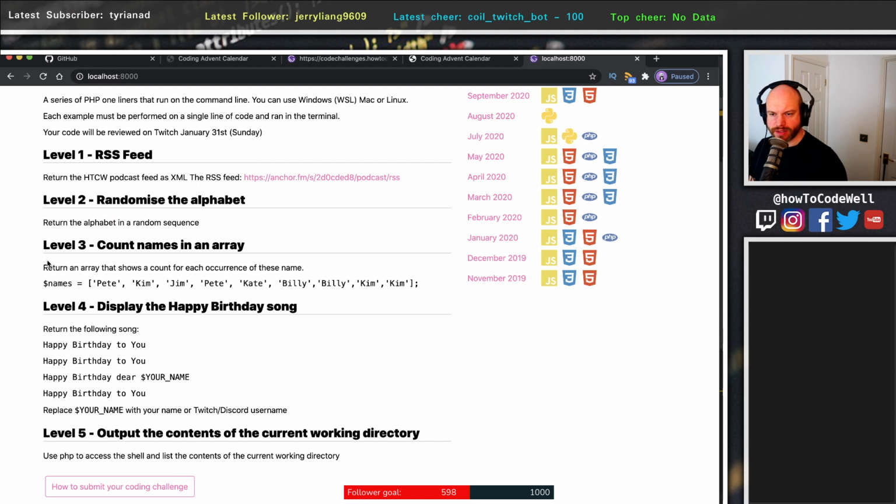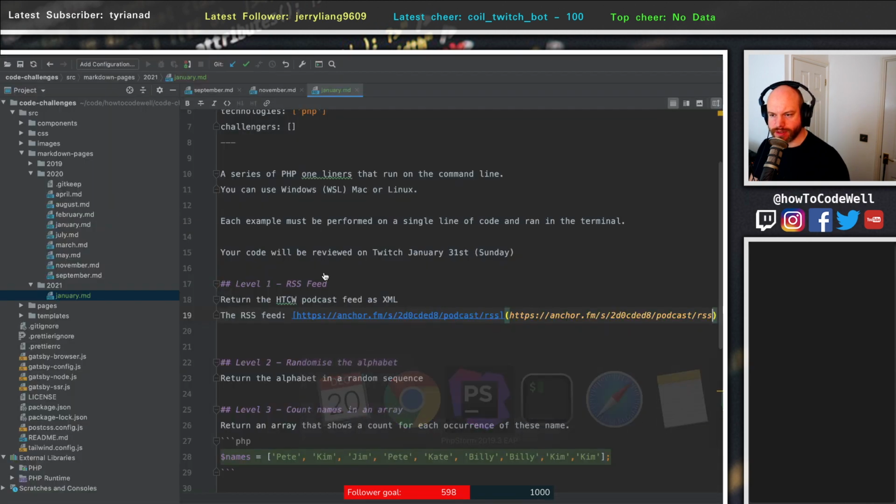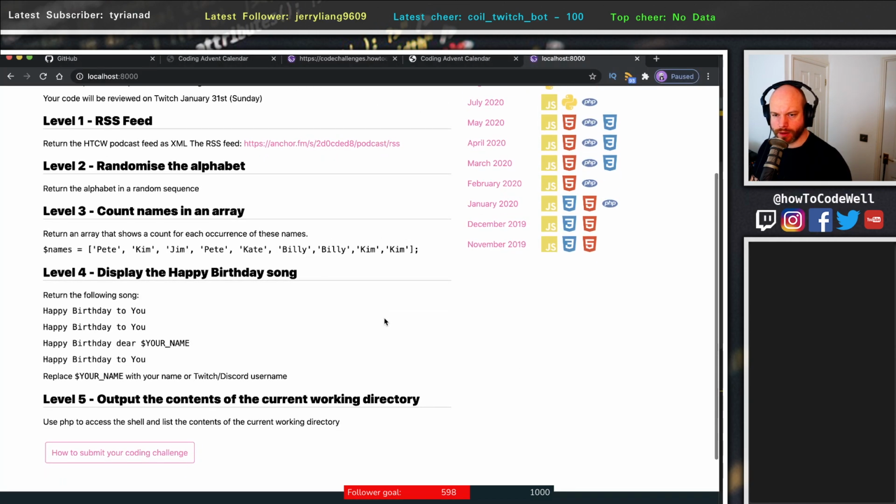Level 3 is to count the names in an array. So return an array that shows a count for each occurrence of these names. Okay, and then display happy birthday song. So return the following song.